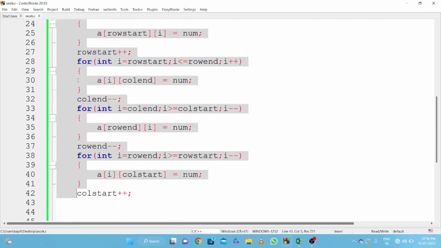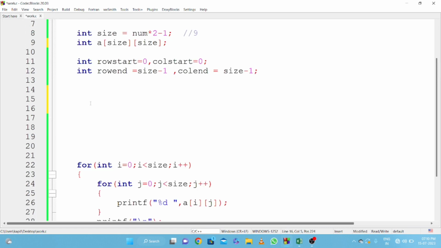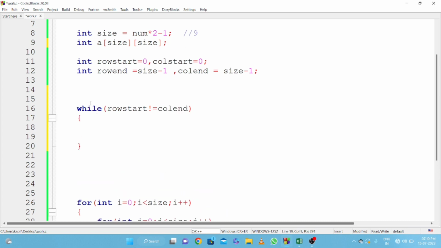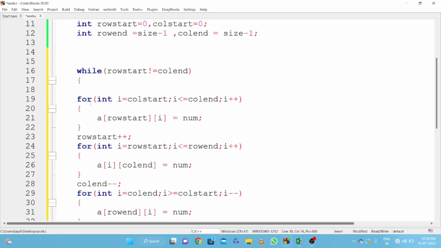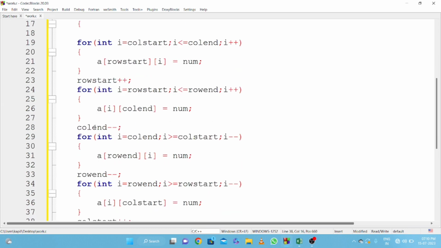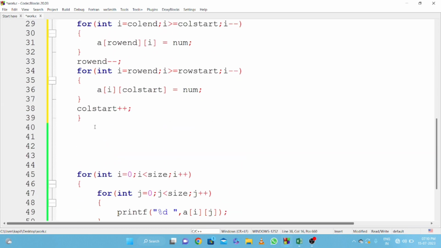So what I'm going to do is select this whole code. This is our source code that will be assigning 5 or 4 or 3, whatever it is, in the outer sector of our matrix and update it to the next level. Once I've copied that, all I'm going to do is create a while loop where I will check row start not equal to column end. So when the row start and column end are not equal, at all those times I can be working out these 4 for loops so that I will be assigning some values to my matrix.